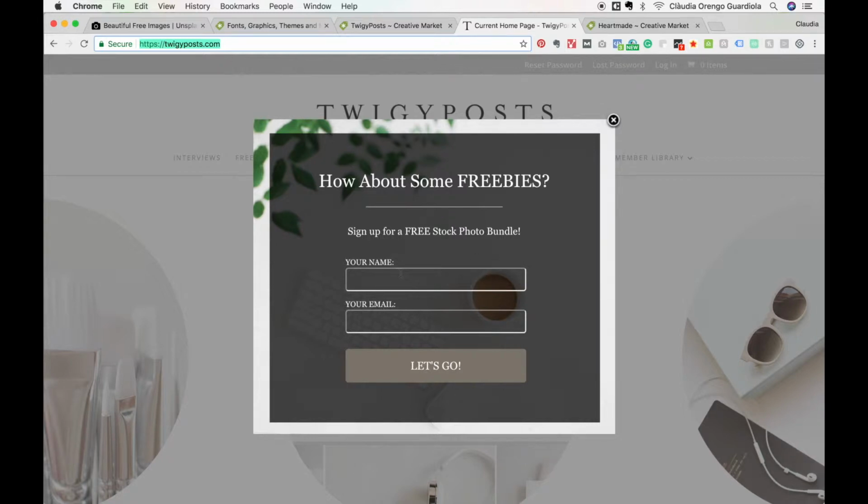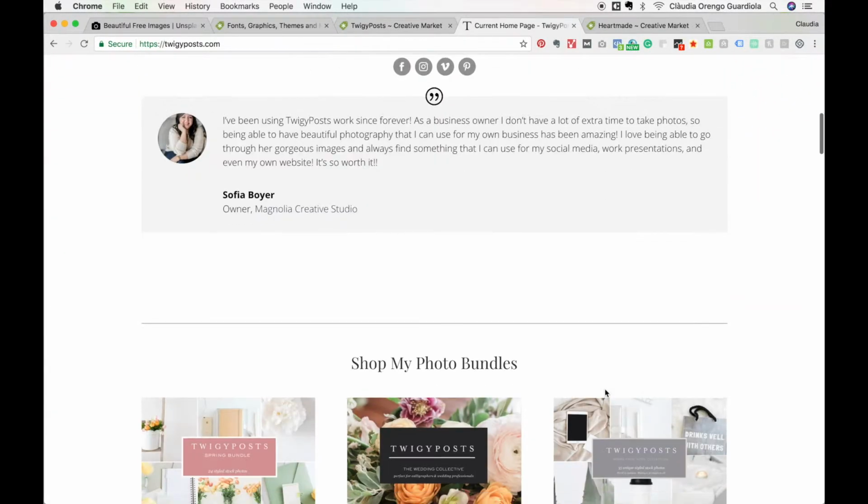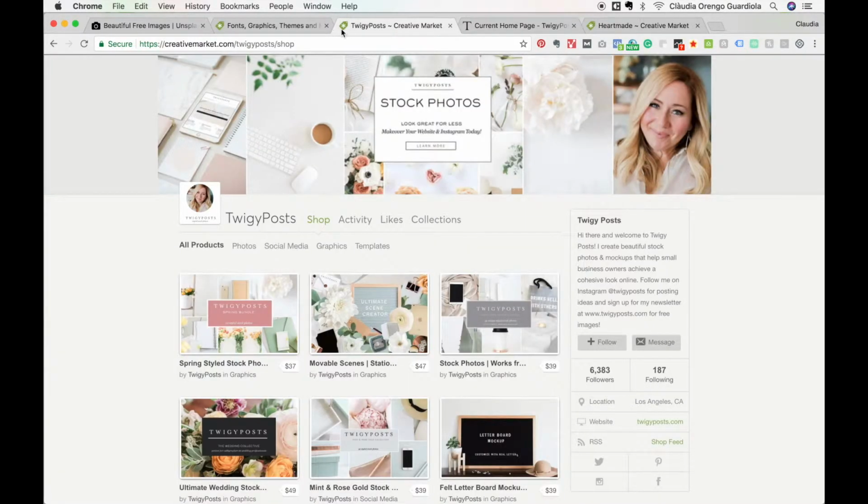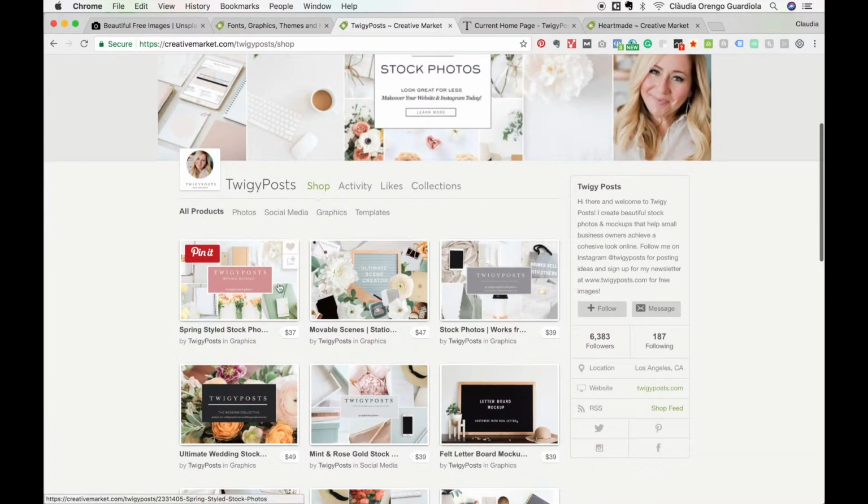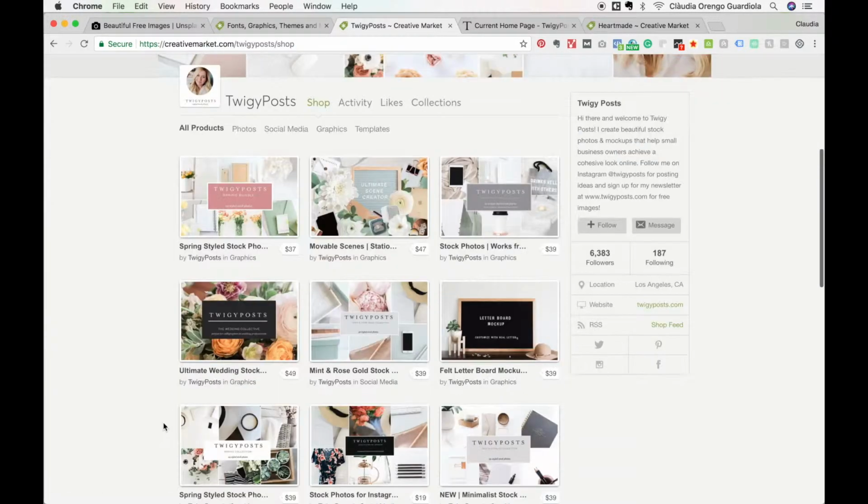So you can type your name and email here and download them for free. You can check what she's offering, and she also has a shop in Creative Market and you can download bundles here for a very affordable price. And her pictures can be used in any blog post, but also in social media or whatever you need. So these are my favorites, but you can come up with your own list of favorites.